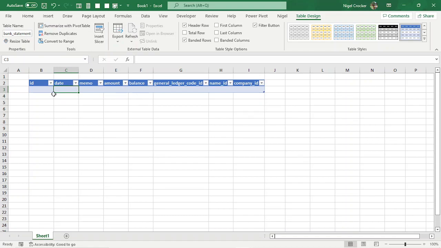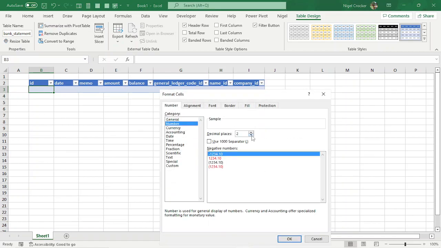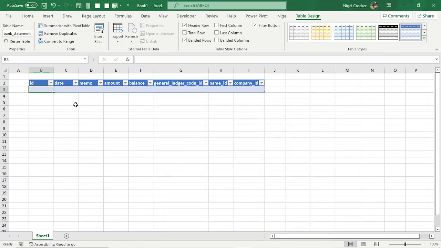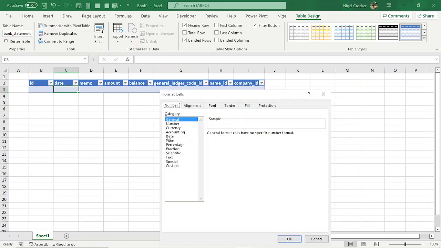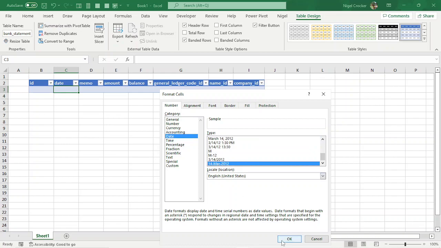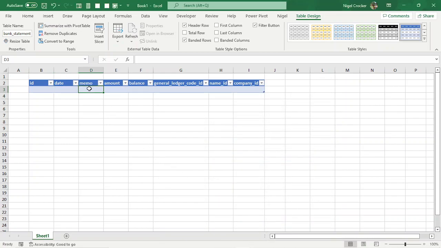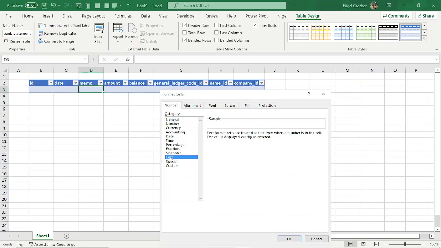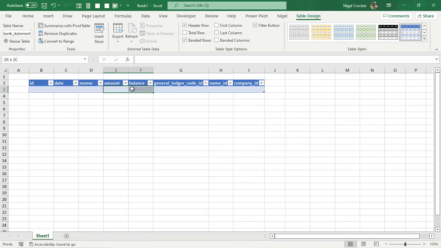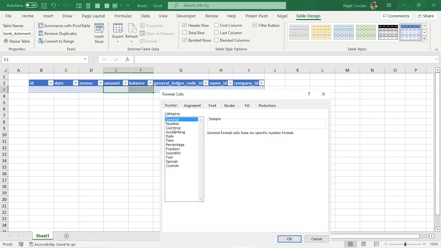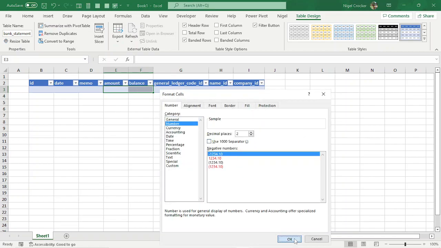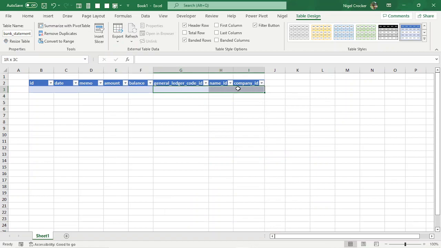What's the next rule that we said? Each column must have its proper data type. So ID is always going to be a whole number. The date's always going to be a date. I always choose the bottom option in Excel because, just for viewing, it makes it easier for me. Memo is always going to be text. Click OK. Amount and balance is going to be a number with 2 decimal digits. These ones are always going to be whole numbers as well, just like the ID. So all the ID columns are always whole numbers.